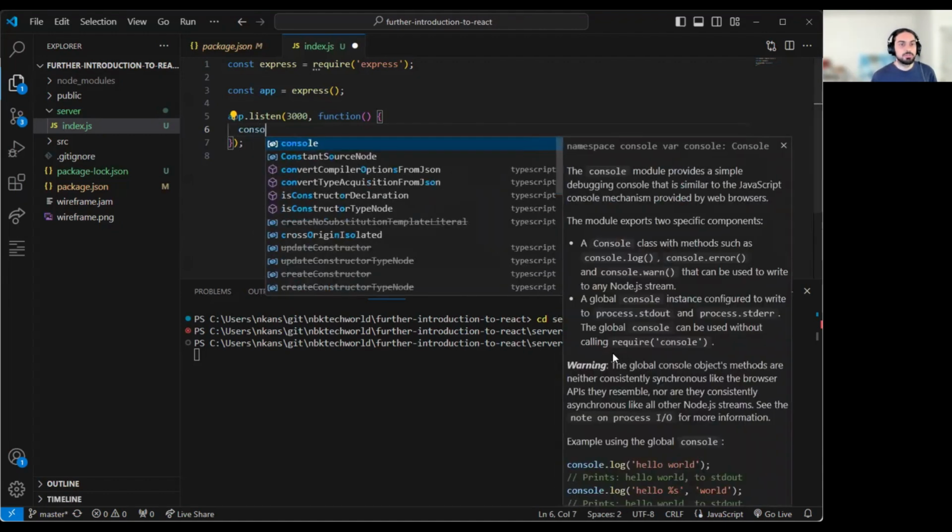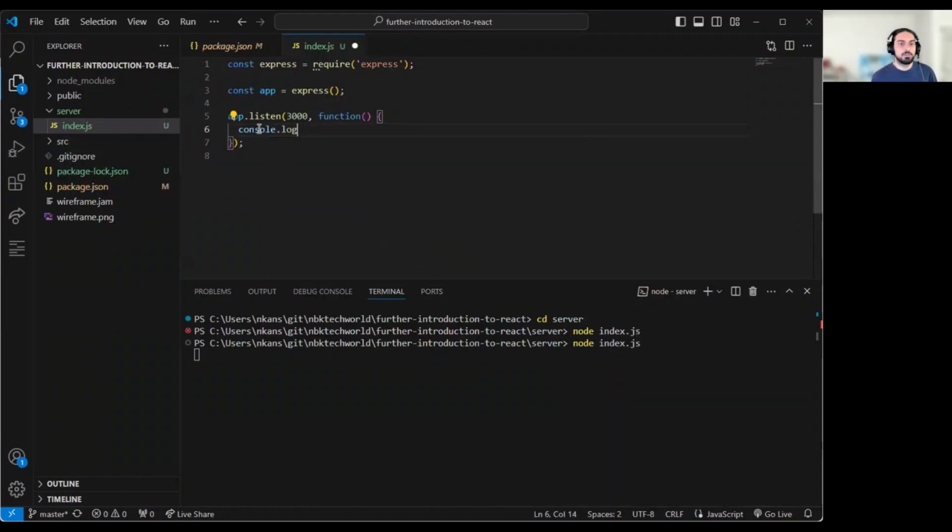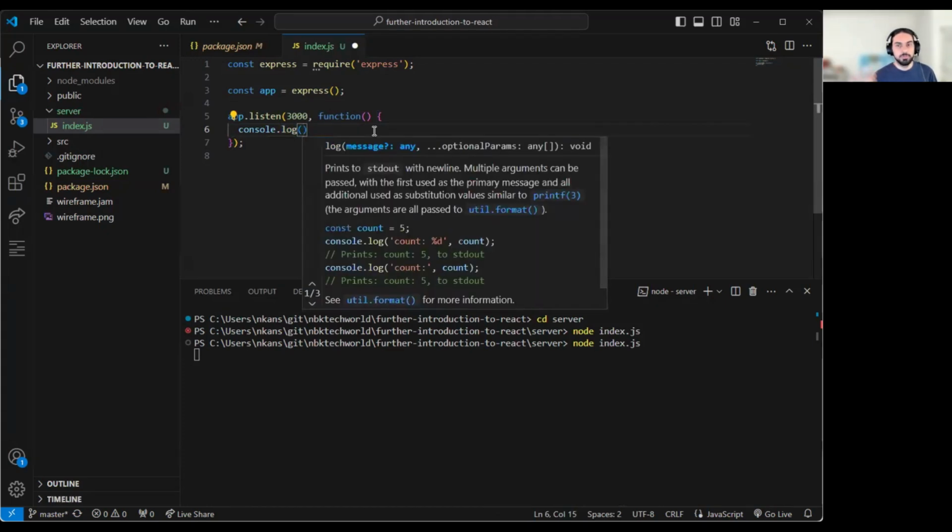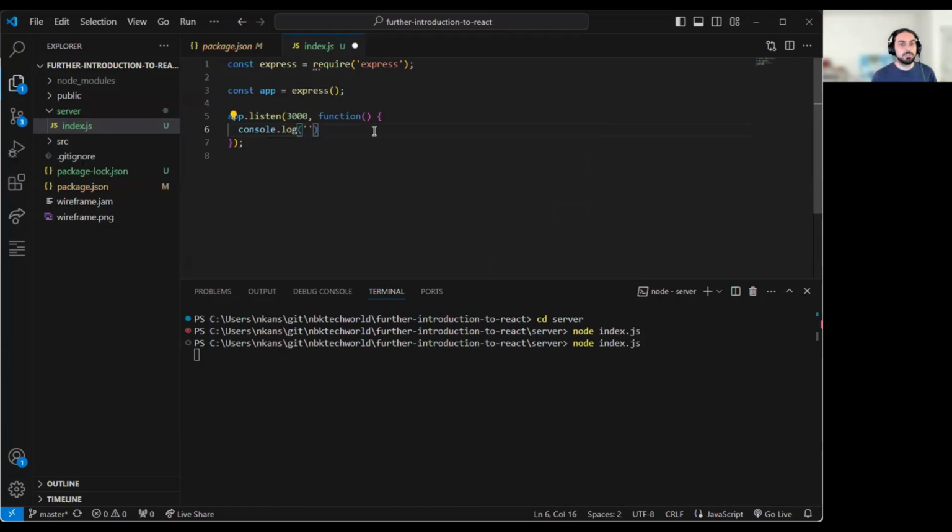So I'm going to say console.log. So console is an object, and we can use the log function to print something to the terminal. Terminal is also called the console. So let's say server is running at http://localhost:3000. If I say that, save the file. If you want to save the file, if you don't know how, you can click File Save, or you can do Control S if you're using Visual Studio Code.